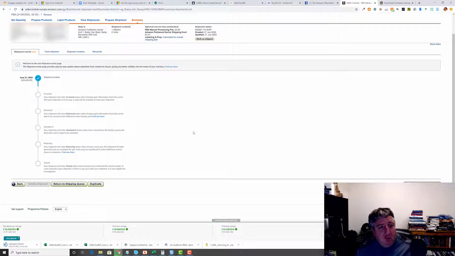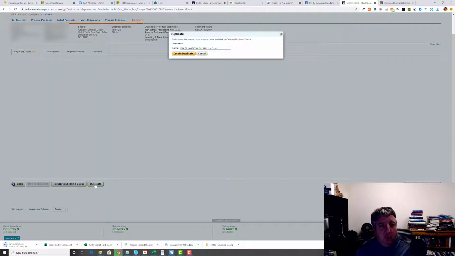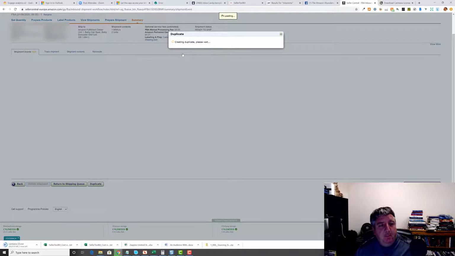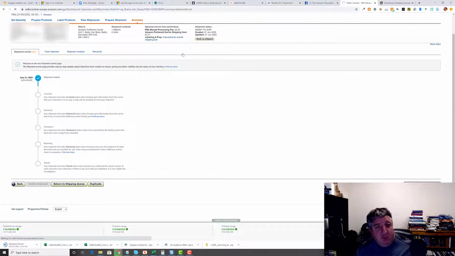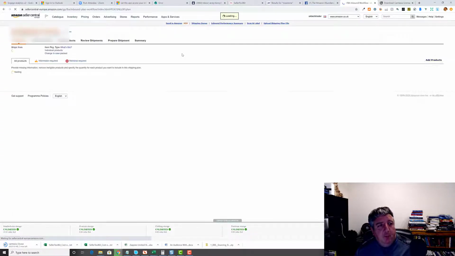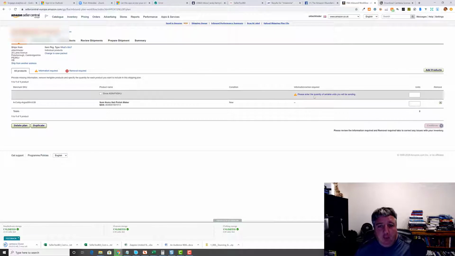If you go to your shipment, even though you've already completed it, you'll see there's a duplicate tab. If you select that, create duplicate, it will make a shipment that's the same as the one that you've just done. Except now if you look, it will say please enter the quantity of the units that you'll be sending.